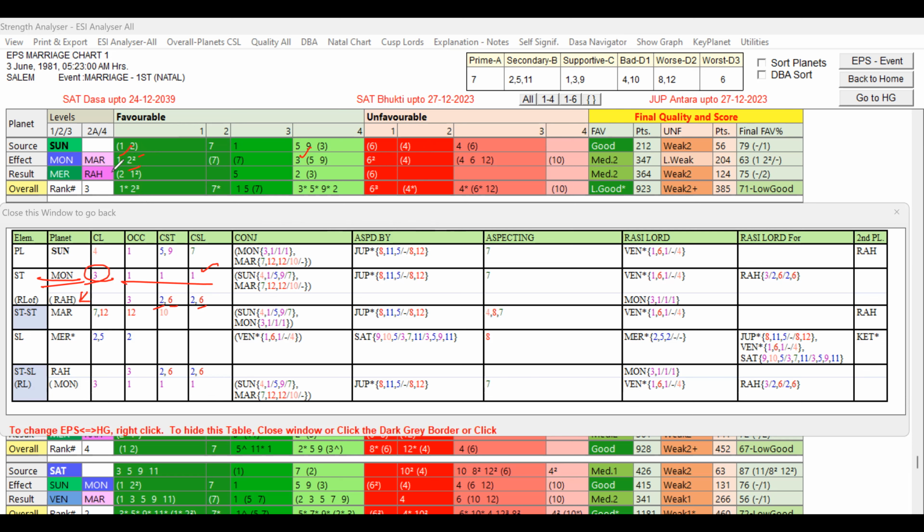So that second planet, if a node planet is coming, the second planet's houses will be shown with the second square symbol. I hope you have understood the source, effect, and result houses signifying what are the levels, and within bracket, without bracket houses. I think we're able to understand. Now I have talked only about the self-significations. And the third rank planet only, if it is there in the supports, we are taking that.